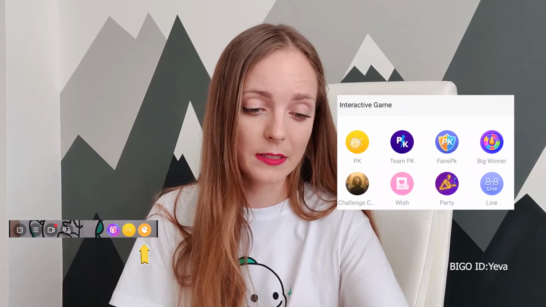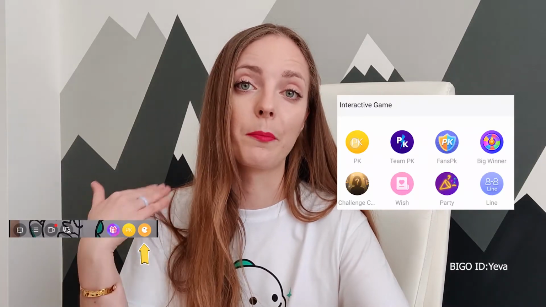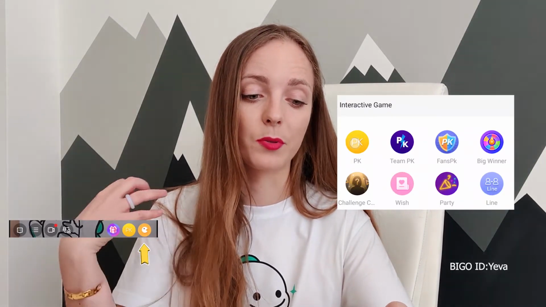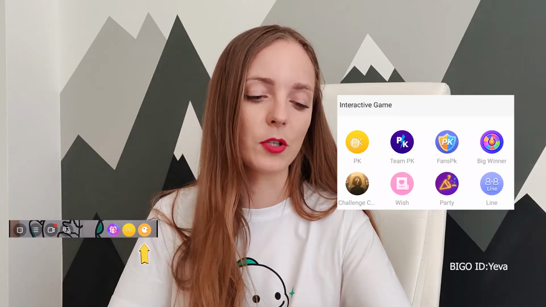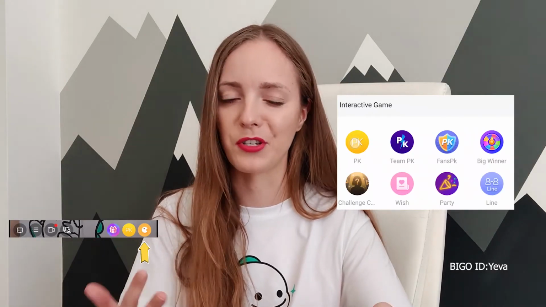Then we have a party button. You can set your birthday party and you can promote it and people can join. So it's also very good if you have some special event coming.